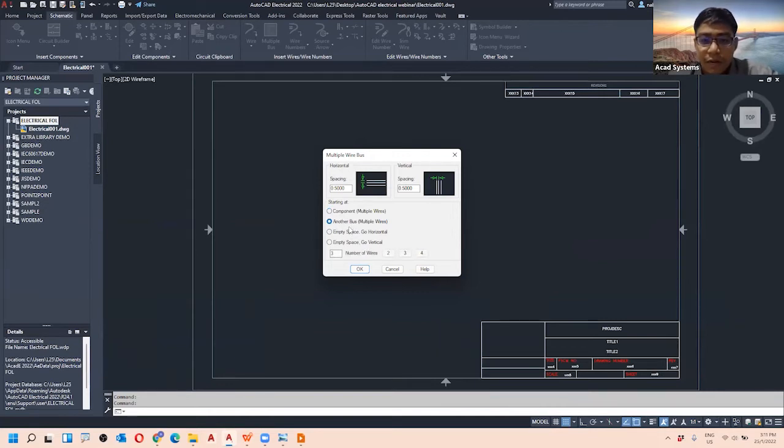For that, there will be another bus, or maybe I want to start from empty. So for that, I will go with empty. And I would like to start with the vertical. So I've used the verticals. And below here, I can select how many wires I would like. I can choose 2, 4, or maybe 7. It depends on how many wires I would like to use. For this case, I will only need 3. So I put 3. And I'm going to click OK.